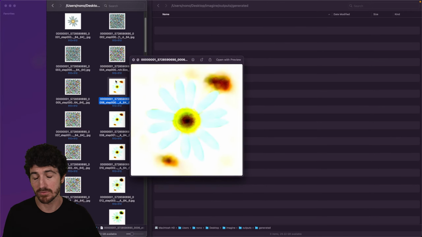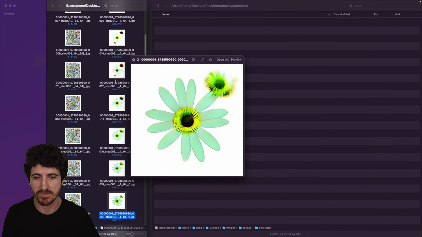More or less here. So more or less the generation process looks something like this. And this is what we can really animate, right?